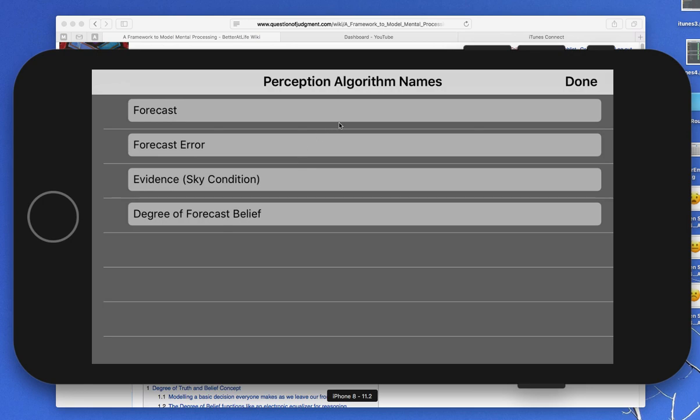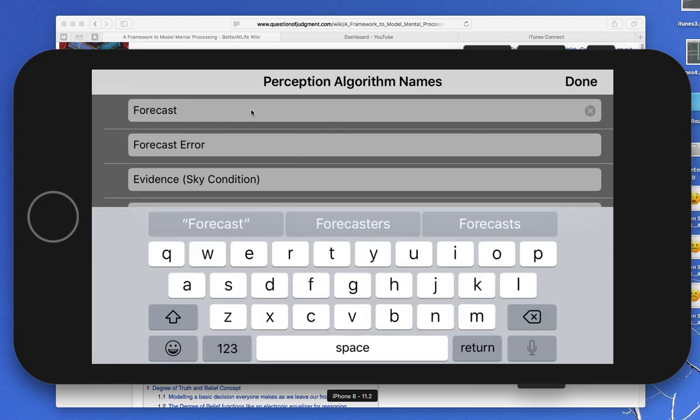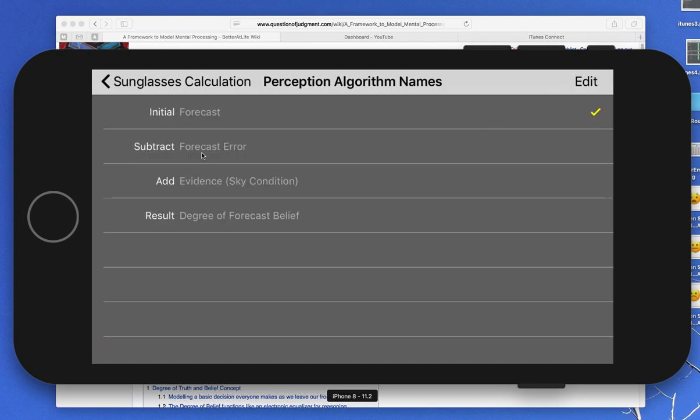And this is something you can do for yourself. You can change these if you'd like. But basically the concept is you have some initial value. In this case it's a forecast. You're going to subtract something away from it that's wrong. In this case it's a forecast error. Then you'll add some information that's hopefully objective. We're looking for evidence. In this case, we look up at the sky and we see, does the sky agree with the forecast or not? And then finally, our result, the name of that happens to be degree of forecast belief.